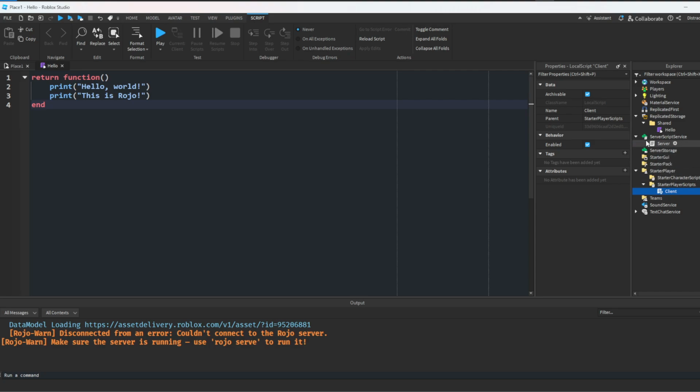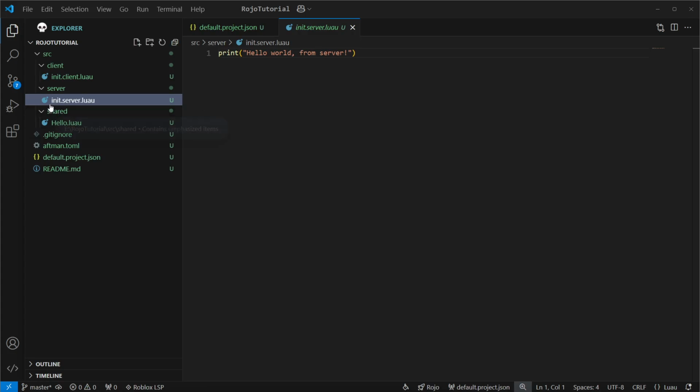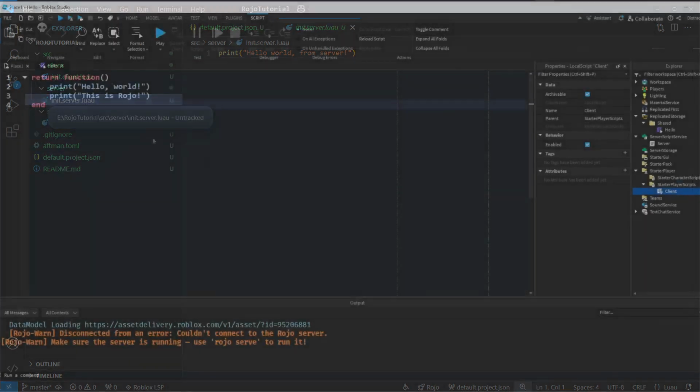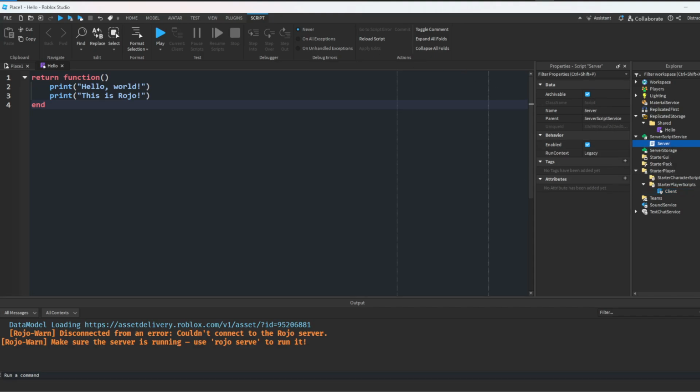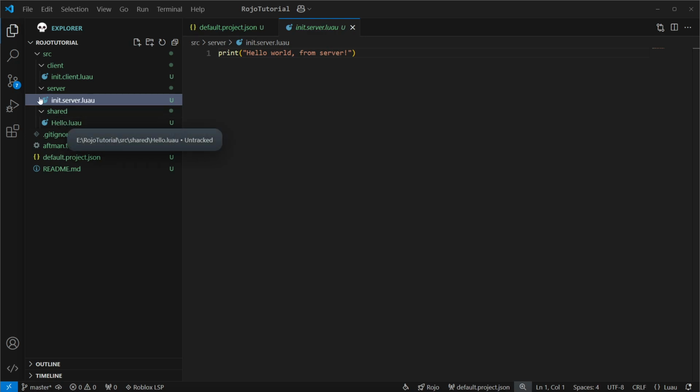And basically the reason it is doing that is because in VS Code, we're using this init, and this init name is basically going to have this script, whichever script you use init, it's going to have it adopt the name of the folder it's in. So technically, this is server.server.luau, according to how it looks here, right? Or it's called server. So the reason for that is because this is going to allow you to then nest scripts in here.